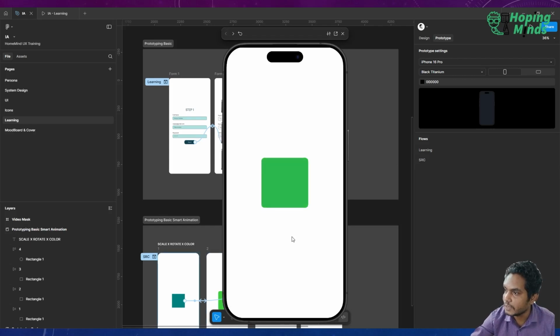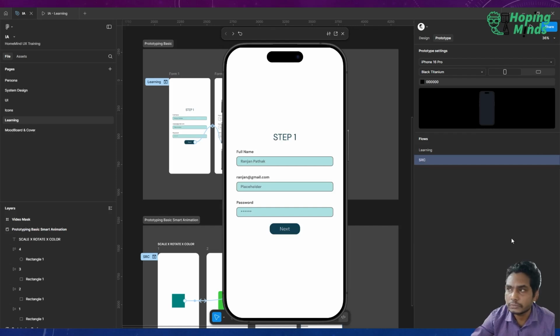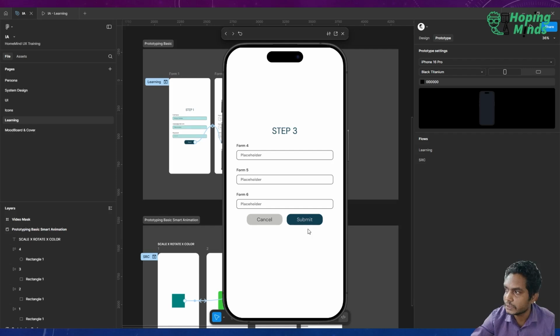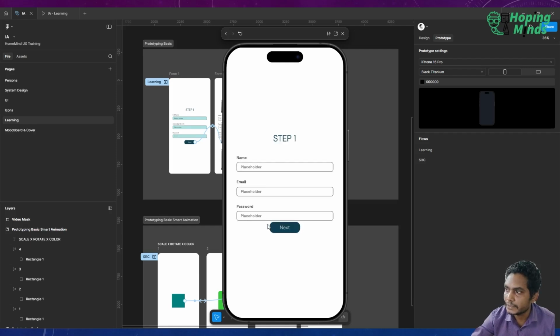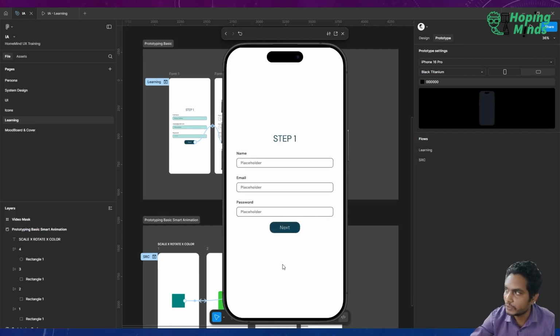I have clicked on SRC, so I'm doing the prototyping for this, and then I can go back and click on learning. As soon as I click on learning, I get the prototype here, and then I can play this and keep moving around it.